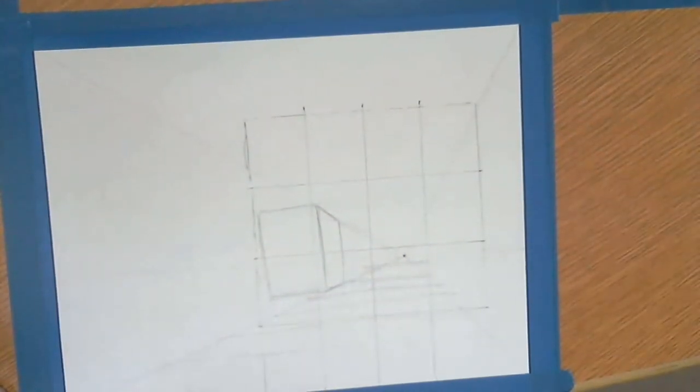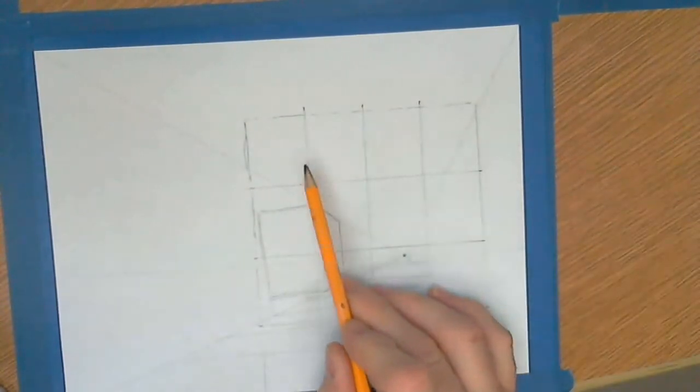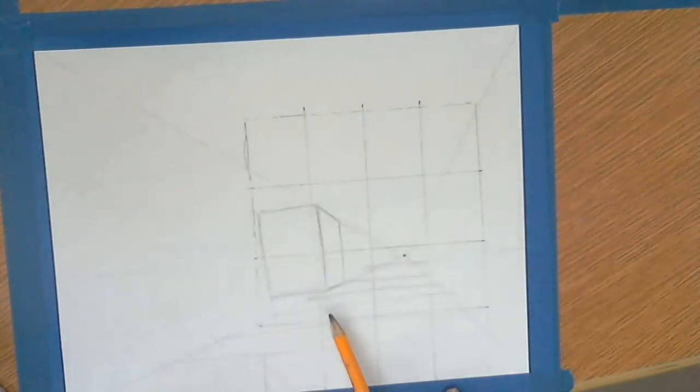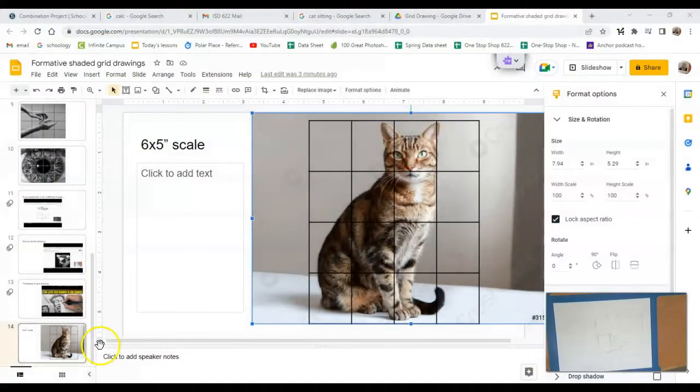Okay, so in this box right here with all the grid lines, that is where my picture of the cat is gonna go. Okay, so here's my picture of the cat, and you'll see, in the lower right hand corner, I'm gonna be drawing this cat.